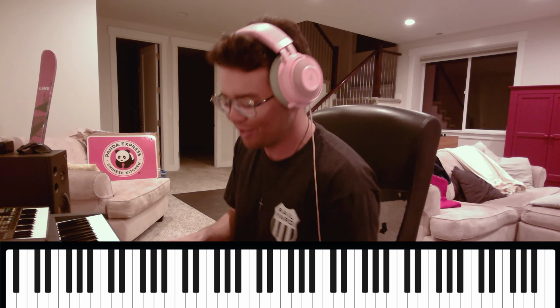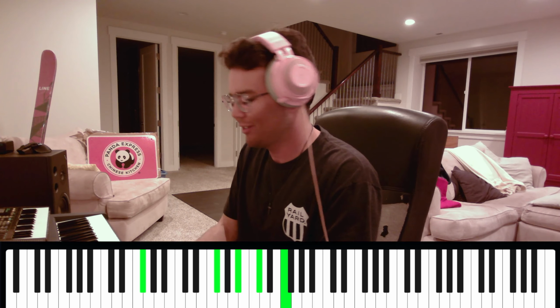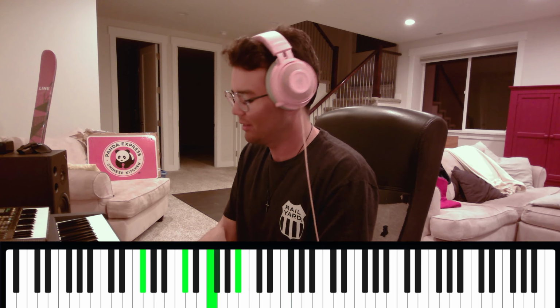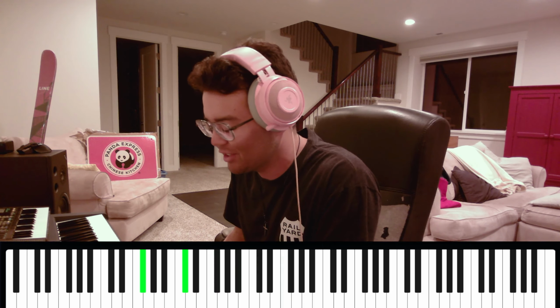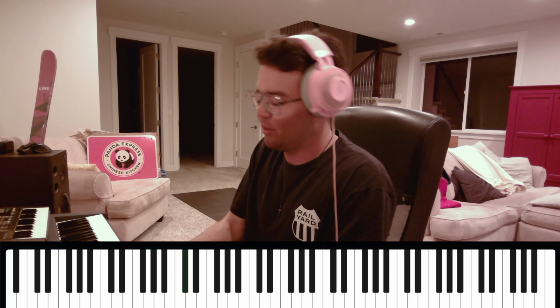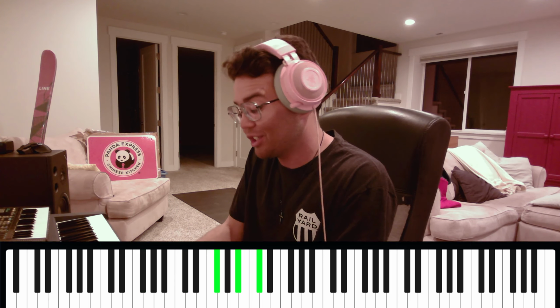Okay, so for this intro part, it's pretty simple. We're going to be starting with an F major 7 chord. Beautiful chord right there. This chord is built up in our left hand. We have an F sharp, a C sharp, and an F. And in our right hand, we have an F sharp, A sharp, C sharp, and F.